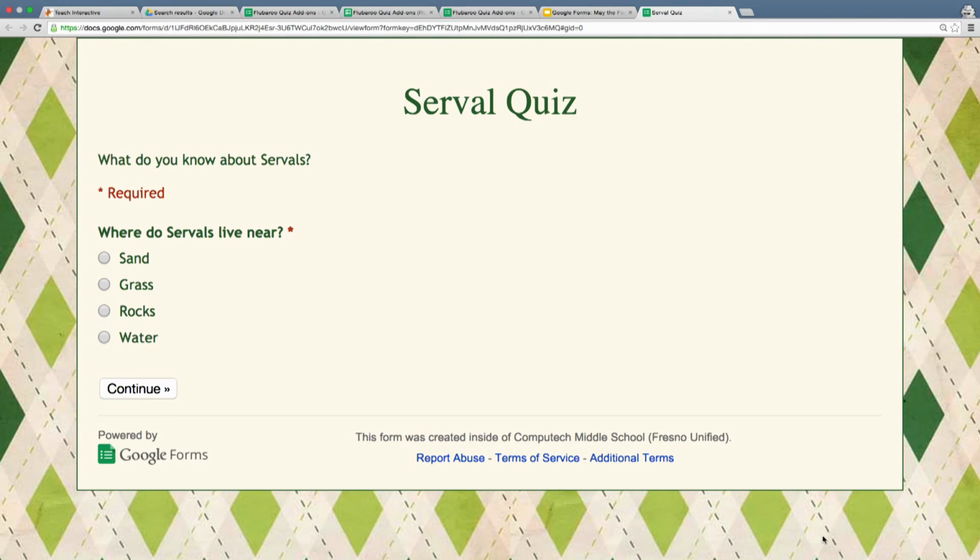Where do servals live near? Sand, grass, rocks, or water? The beauty of this is it doesn't matter if you even know what a serval is or what the correct answer is, because you're going to find out right away whether your answer was right or wrong. We know from brain research that the closer the feedback is to the input, the stronger the learning. There's even some research that indicates if they give a wrong answer, they're more likely to remember the right answer, mostly out of fear, embarrassment, and humiliation, but they will remember it.